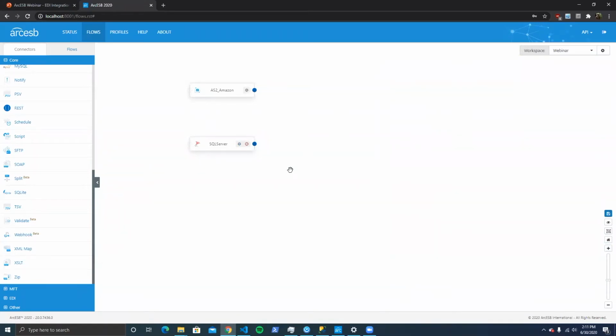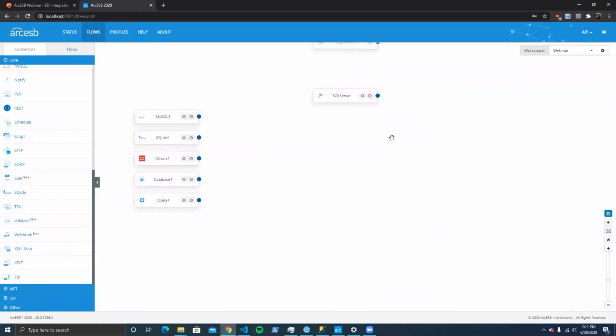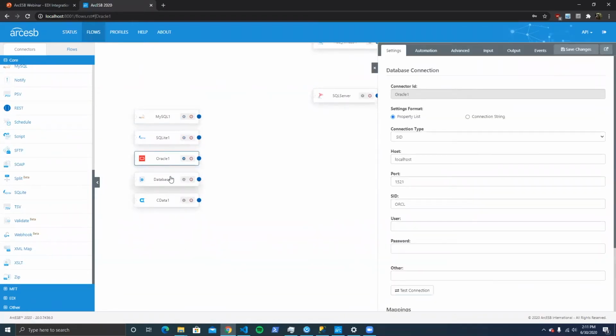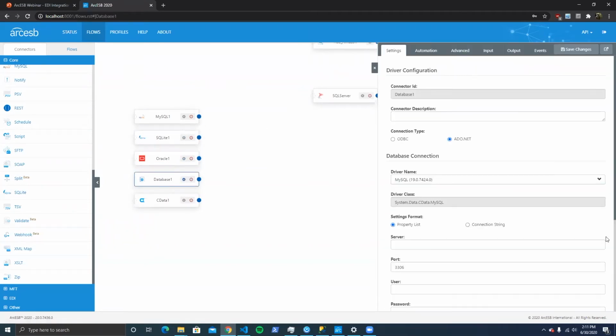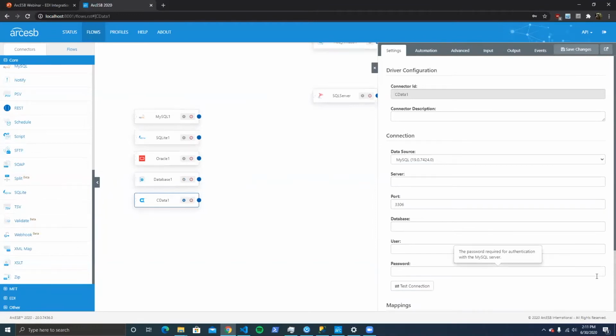So we have a few other connectors that we'd like to showcase here. As you can see on your screen, we have a MySQL connector, SQLite connector, and Oracle connector that all connect to those specific databases. We also have a generic database connector that allows you to use ODBC or ADO.NET drivers to connect to different databases or custom databases. And lastly, we have that CData connector that I was briefly talking about, which allows you to leverage CData's driver technologies to connect to over 250 enterprise applications. Just to name a few: Salesforce, NetSuite, QuickBooks, amongst hundreds of others.